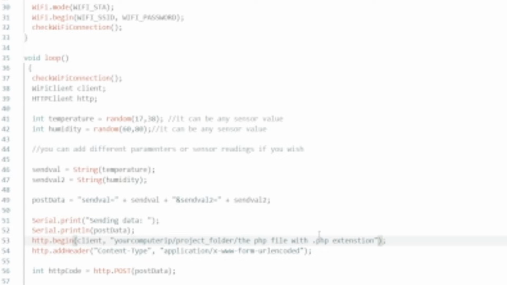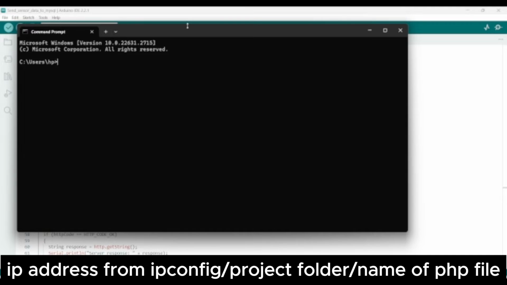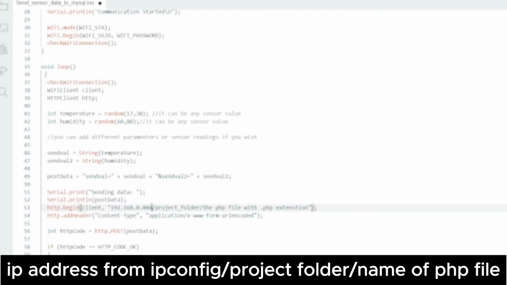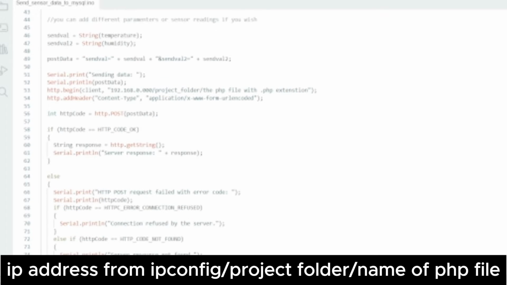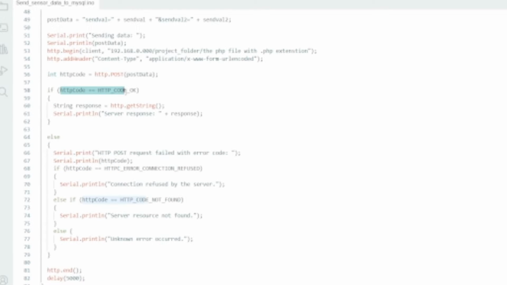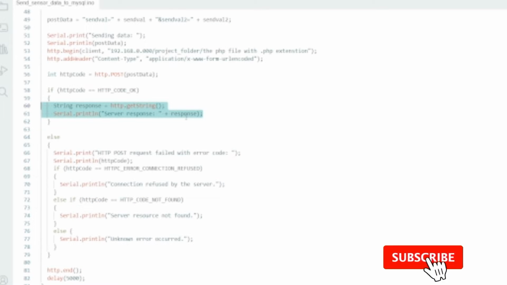Call the begin function of the HTTP object and pass the client object and the URL, which is your computer's IP address, followed by the path to your project folder and the name of the PHP file. The PHP file should be configured to accept the post data from the Arduino and store it in the database. The addHeader function of the HTTP object is used to set the header. Send the HTTP post request by calling the POST function of the HTTP object and passing in the postData variable.